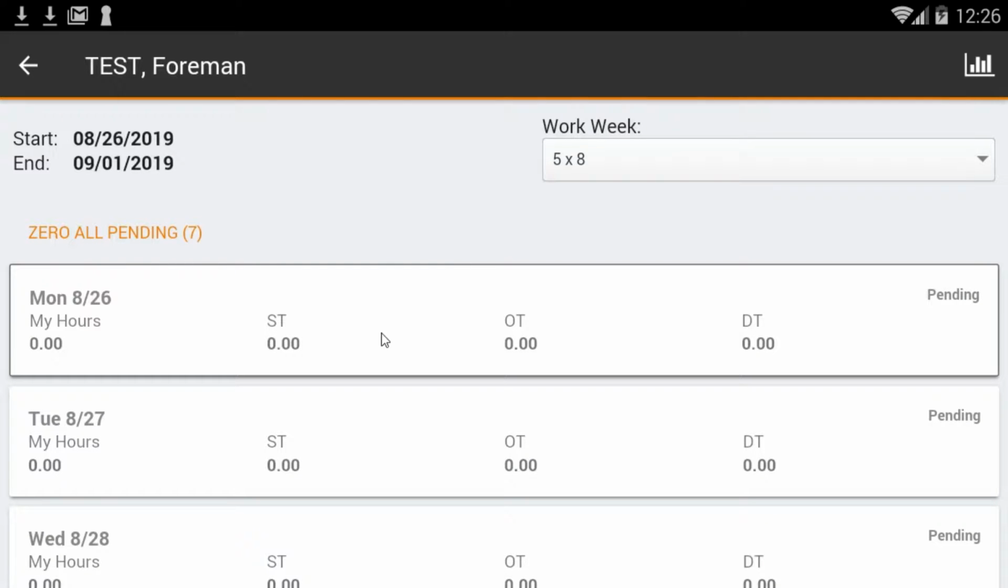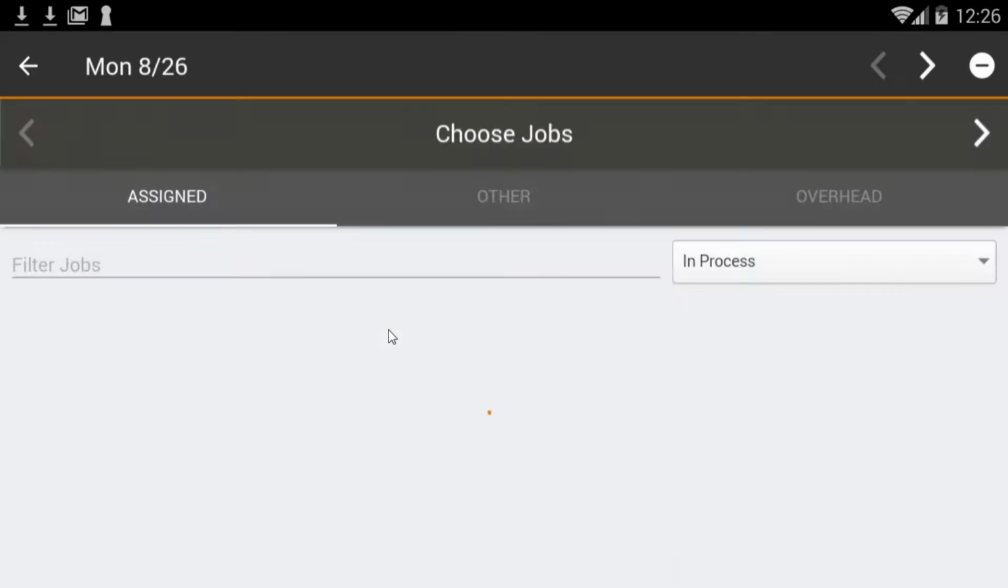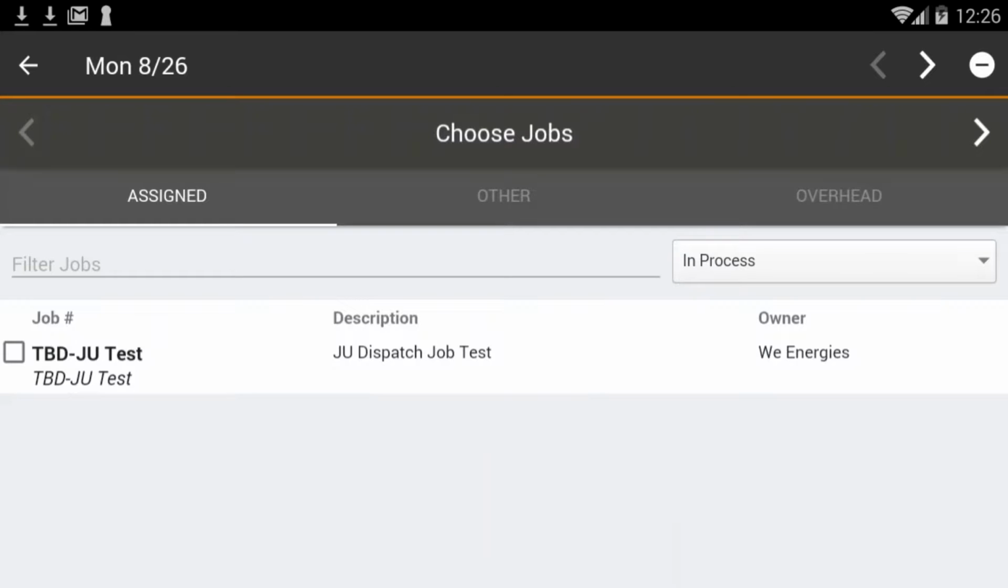Go to my desired week. And go to my desired day. So this should be rather familiar to Units Pro users. And here are the jobs assigned to this foreman. This is the one that we want, so we'll go ahead and select it. Go to the next screen.